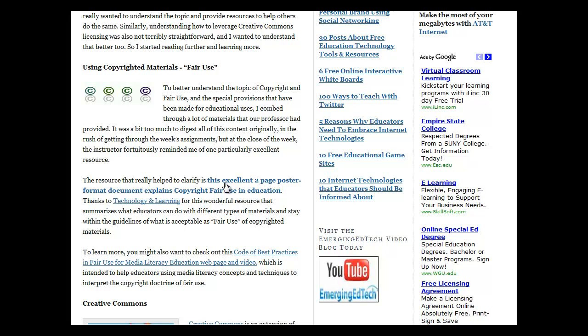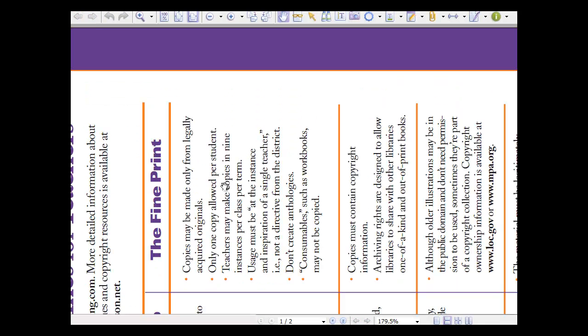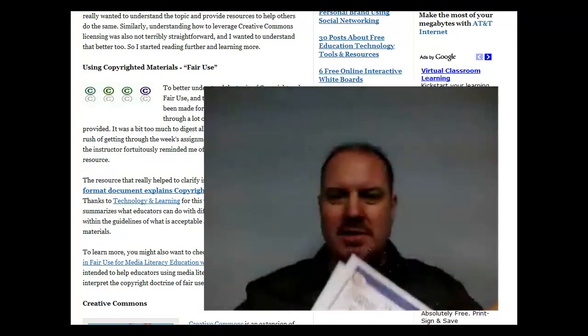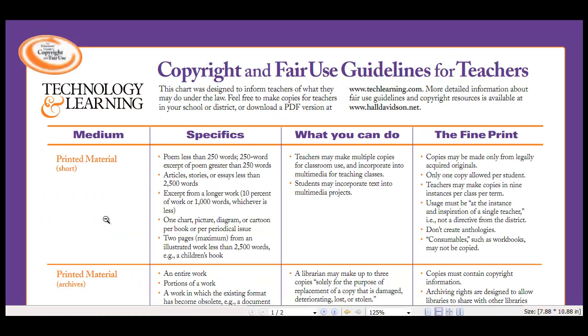So if you go out to Emerging Ed Tech and look at the blog post that's linked to this video, you'll find this link here. And it's actually a 2-page poster style format, and I printed it out to show you. So here's the document, and I apologize if you can't really see it that well here, but it does print in a nice little 2-page format.